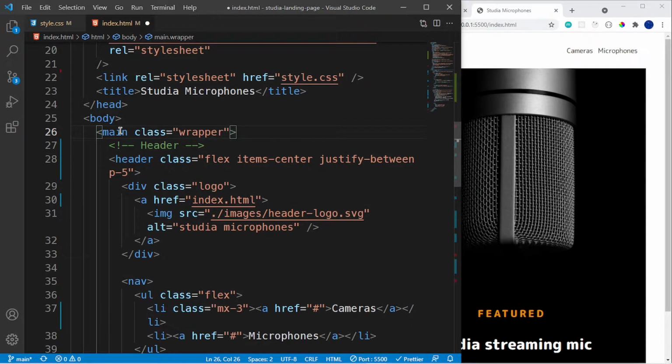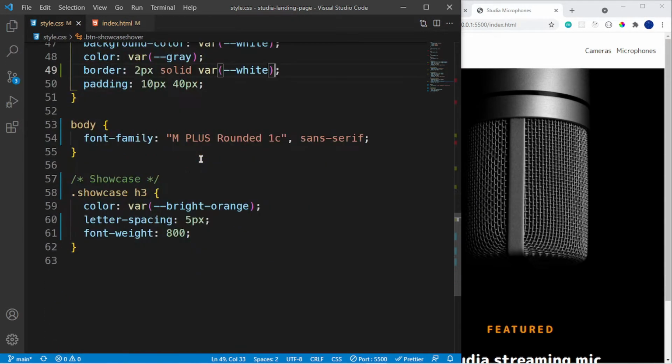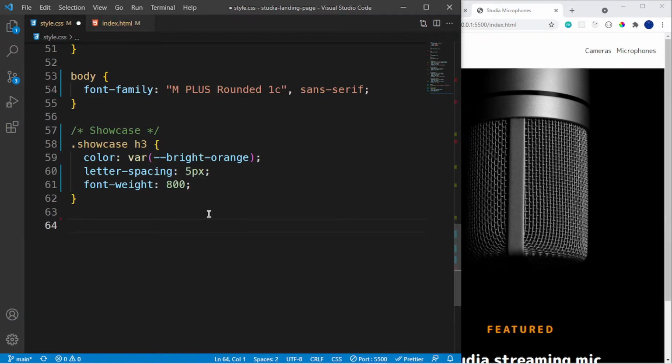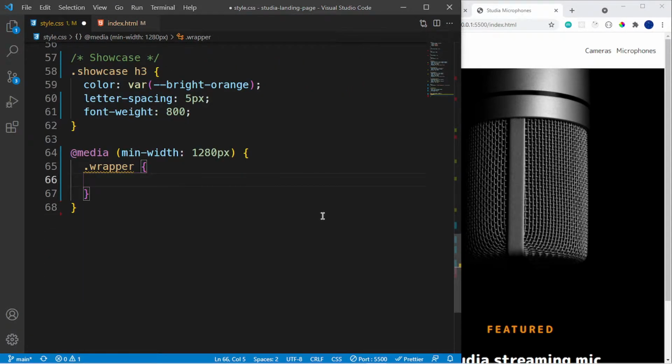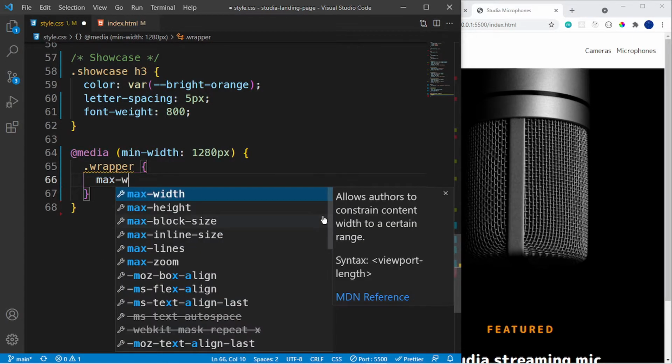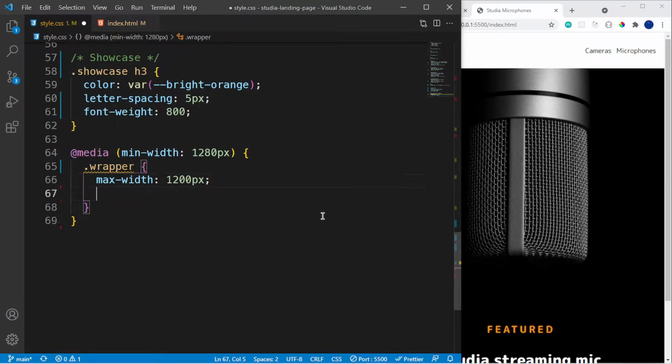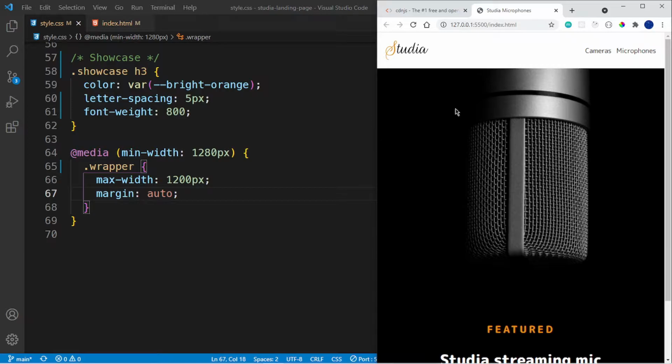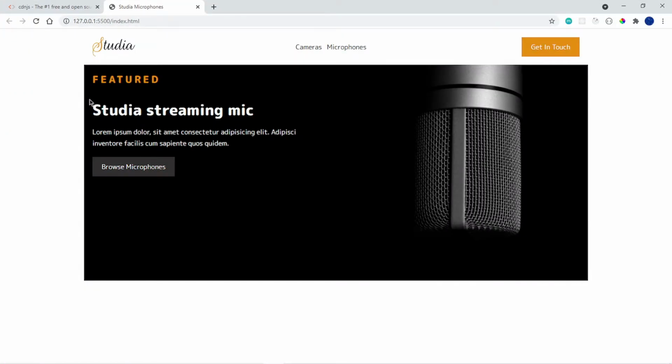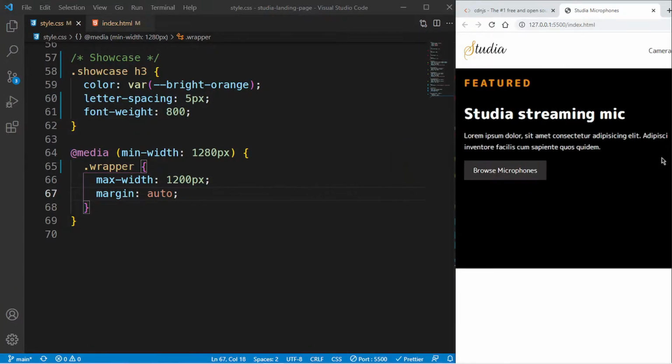So I'm going to give the main element a class of wrapper, and then I'm going to go inside my style.css, and at the bottom I'm going to add a media query, targeting a min-width of 1280 pixels. For the class of wrapper, which is my entire element, my entire website basically, I want this to have a max width of 1200 pixels, and then set the margin to auto so that it goes back to the center. And look at this, this is looking much better, okay?